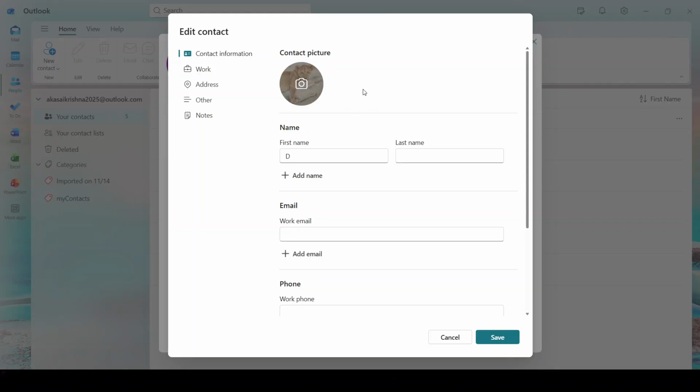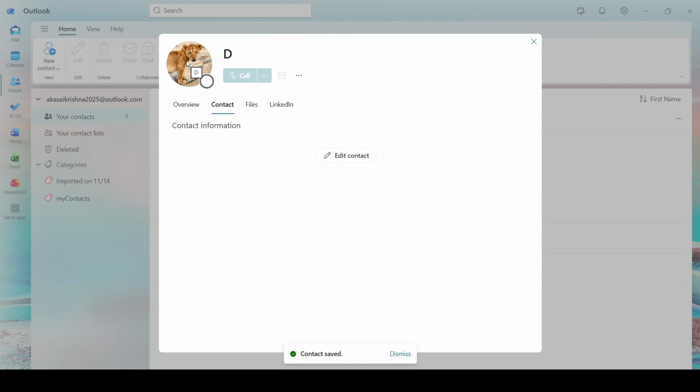Wrap it up by saving. Click Save & Close on the contact window to apply the change. The update is now stored with that contact.